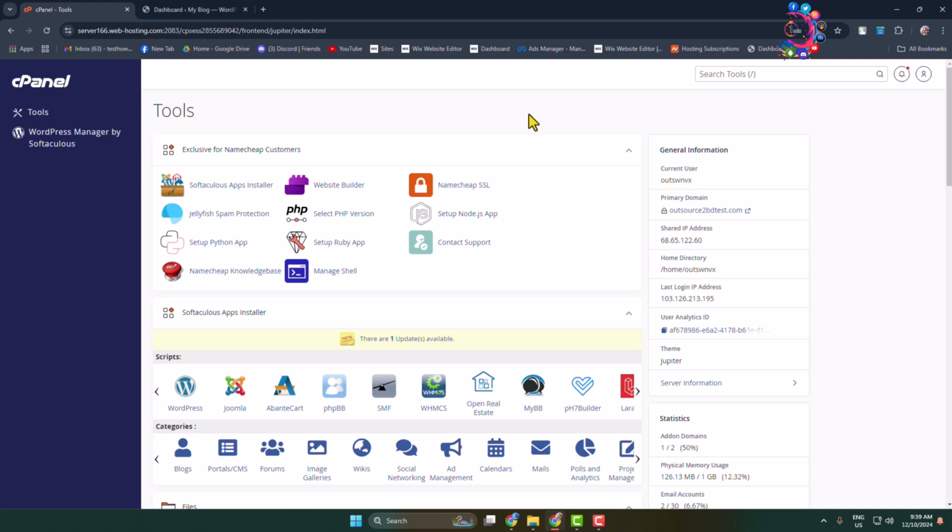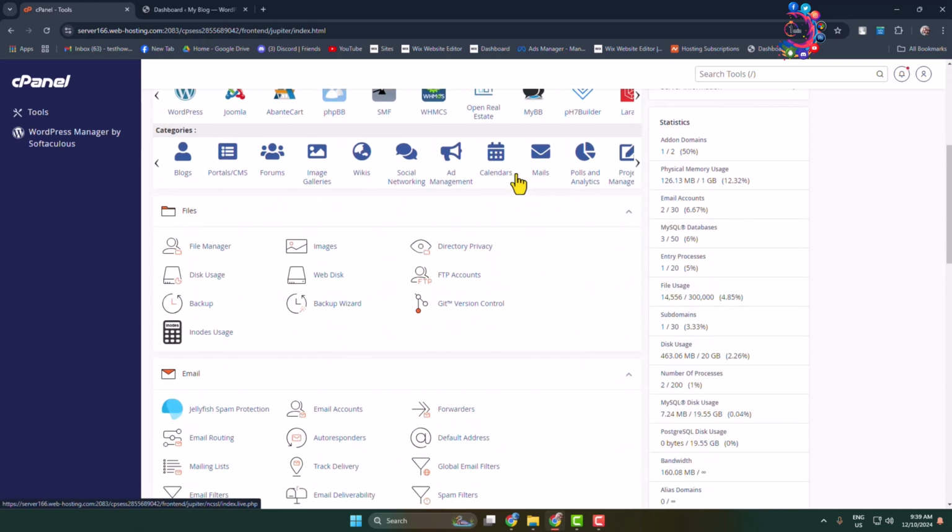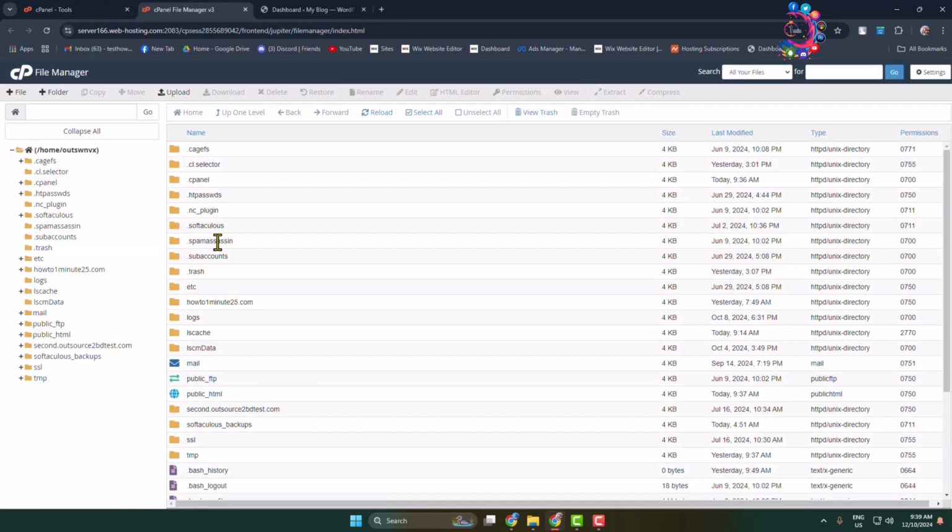Here's how to edit a WordPress website in cPanel. Log into your cPanel and scroll down, and you have to open your file manager. Once you are in file manager, navigate to your WordPress website folder.